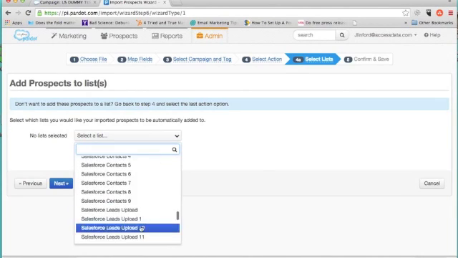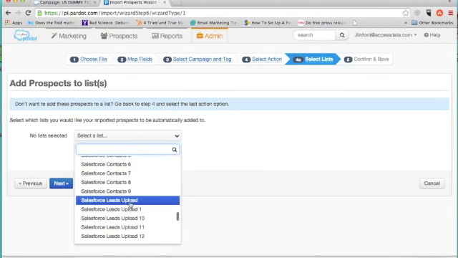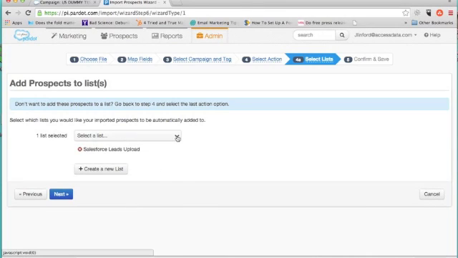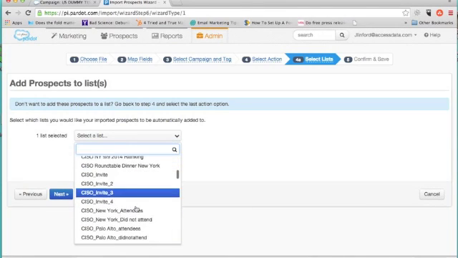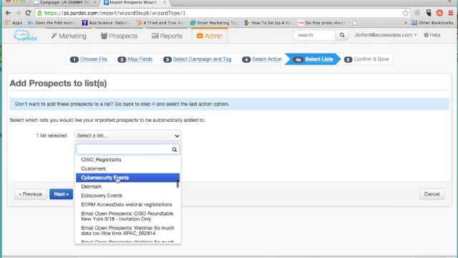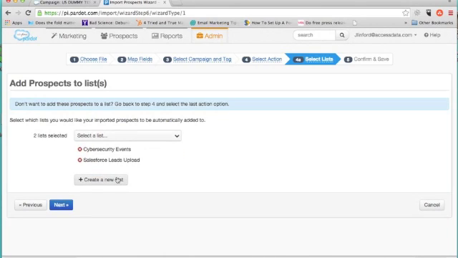Salesforce leads upload. And then I'll also, let's say it's a cybersecurity event, I will upload them to the cybersecurity events list as well. That way these are two lists we can go and isolate to segment based on interest and whatnot.